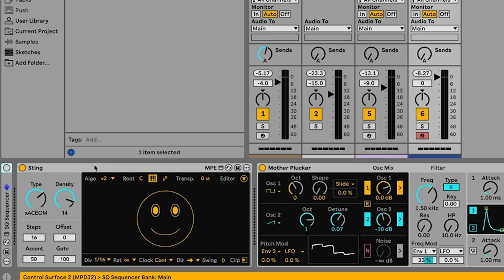One other fun device that we'll look at is a custom device. So there'll be a link to download this device in the description, but it is a free device. This is one of my favorite Max for Live devices. It's called Sting. If you're into any kind of acid genres, acid house, acid techno, this is an acid line generator. You can see you've got your classic acid smiley face over here.